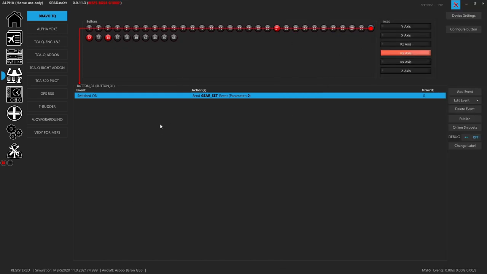What I find works well is sometimes you can use the gear set event. So here, gear set 0, and then gear set 1, and those work perfect. Sometimes they only support the toggle event. The gear set won't work. In those cases, we'll put in conditions to check first if the gear's in the right position to send the toggle event. That way your lever can't get out of sync. 33 was the fuel selector, just like we said.